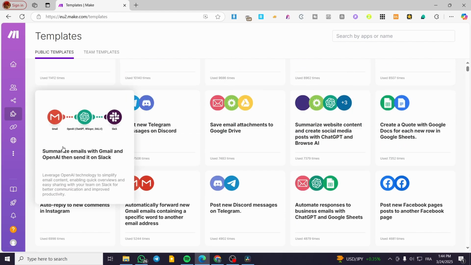Let's say here, as you can see, we have summarize emails with Gmail and OpenAI, then send them on Slack. So if you have a team on Slack, for example, and you want that team to read summarized emails, the most important emails are going to be summarized.